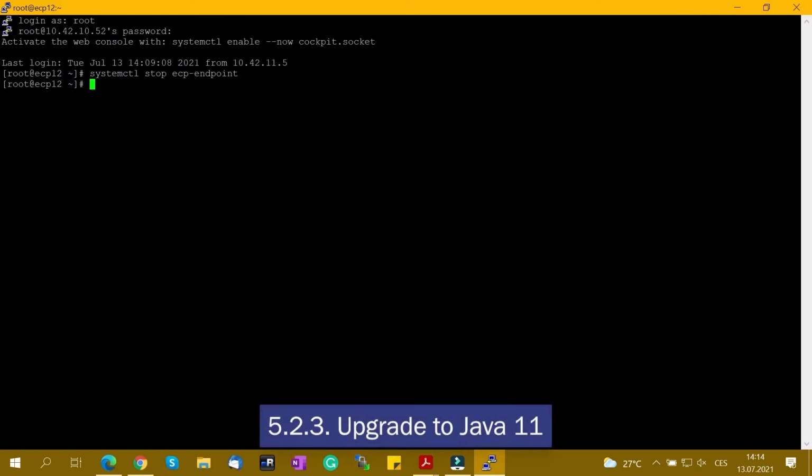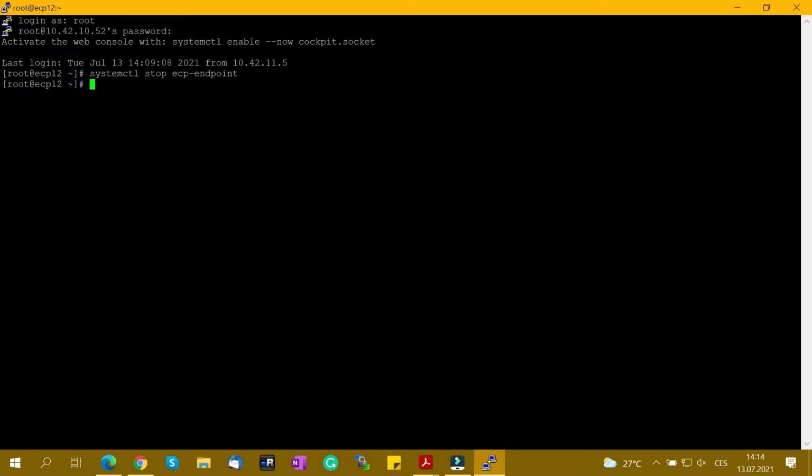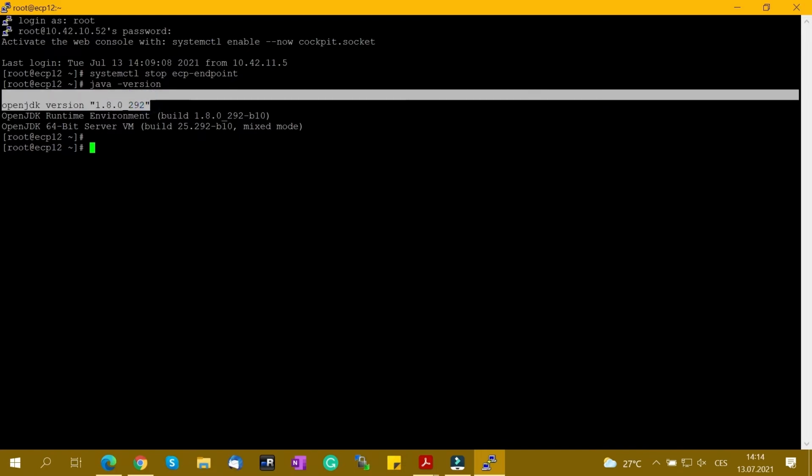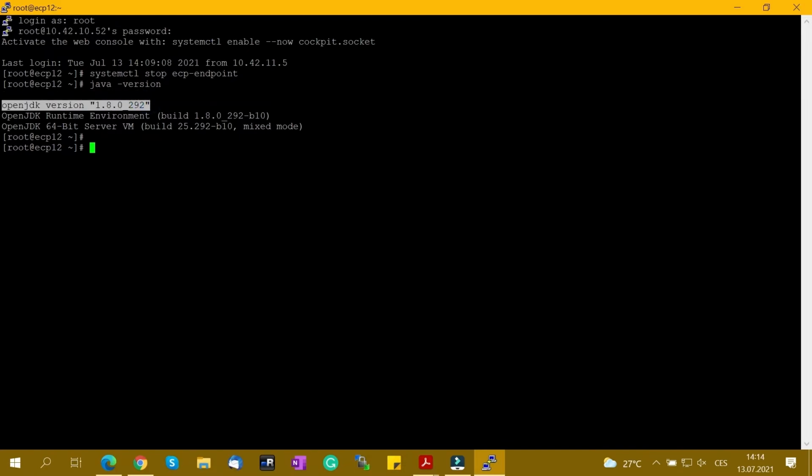When the endpoint is not running, Java 11 needs to be installed. The version of Java can be checked using the java -version command. Currently, Java 1.8 is installed. Please note that the older version of Java must remain at this moment. To install Java 11, the command yum install java-11 is used.